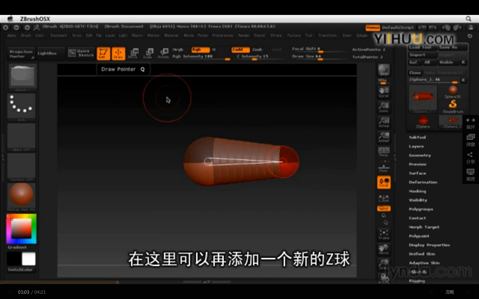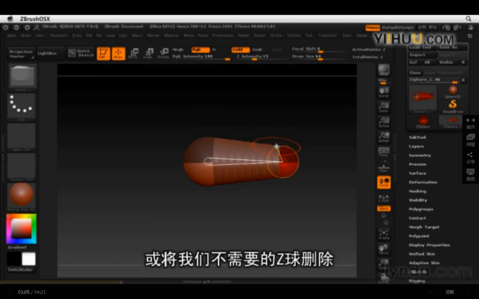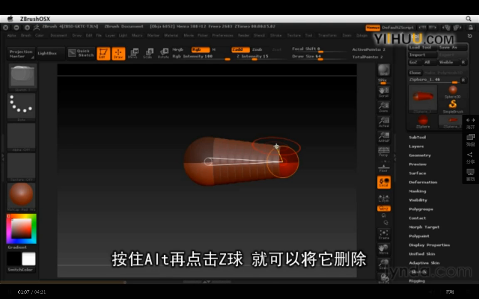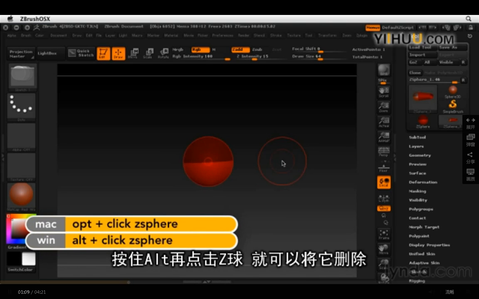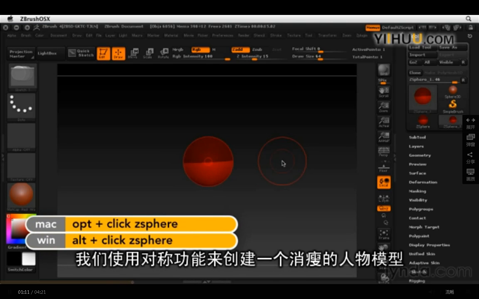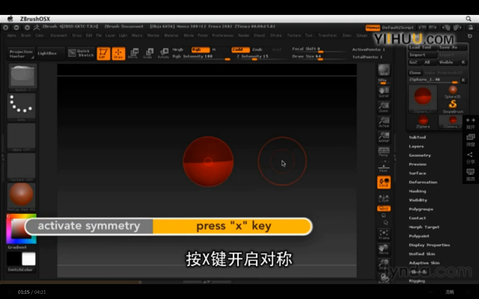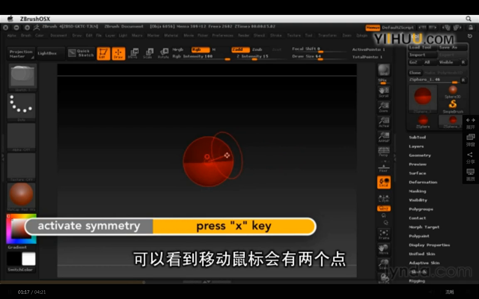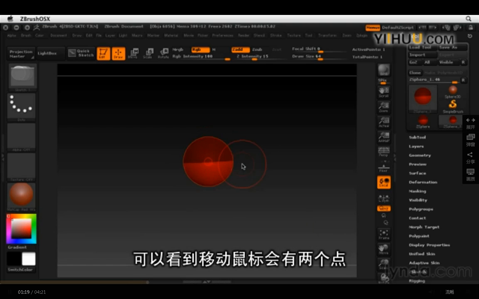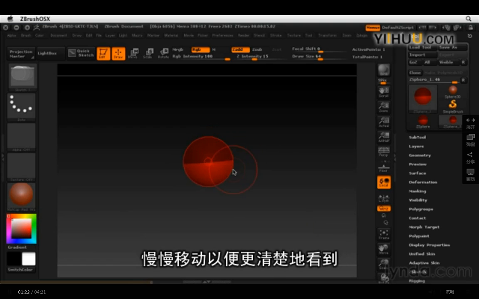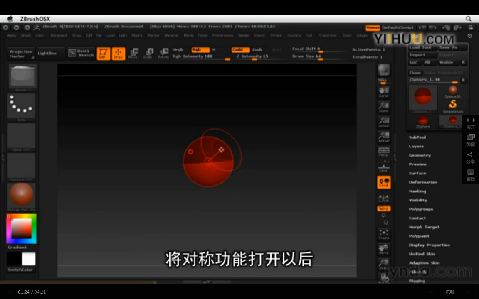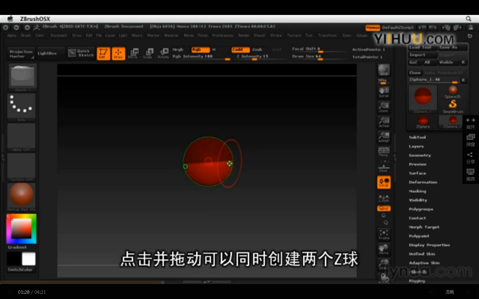Going back into Draw mode, we can either add new Z-spheres or we can delete ones that we don't want. So if you hold down Alt and click on a Z-sphere, it'll go away. So let's use symmetry to make a crude stick figure man. So I'm going to turn on symmetry by hitting X. So now you see wherever you move the mouse, you get 2 points. And I'm going to move it just a little bit so we can see that easier. So there's symmetry turned on, and we're going to grow 2 new Z-spheres out of here instead of just 1. So if you click and drag, you see 2 are created.